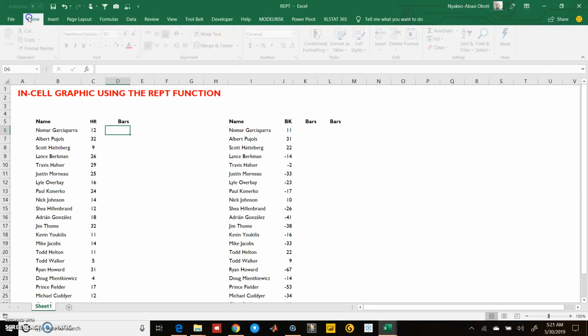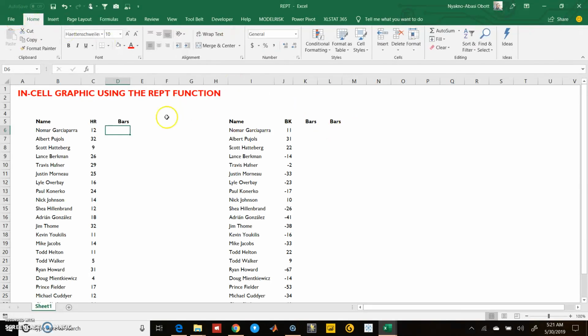Okay, but now we want to do what we call an in-cell bar chart. So we're going to create a bar chart in this cell. How do we do that? We're going to use a particular text function called REPT. But before we do that, I need to explain what the REPT function does.